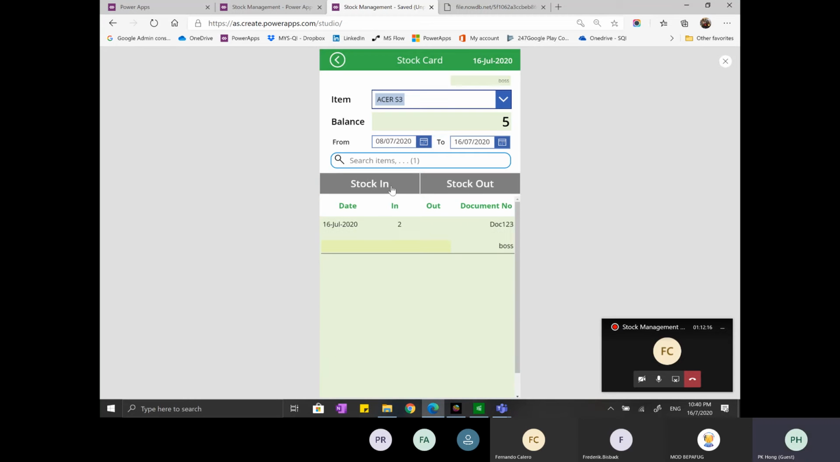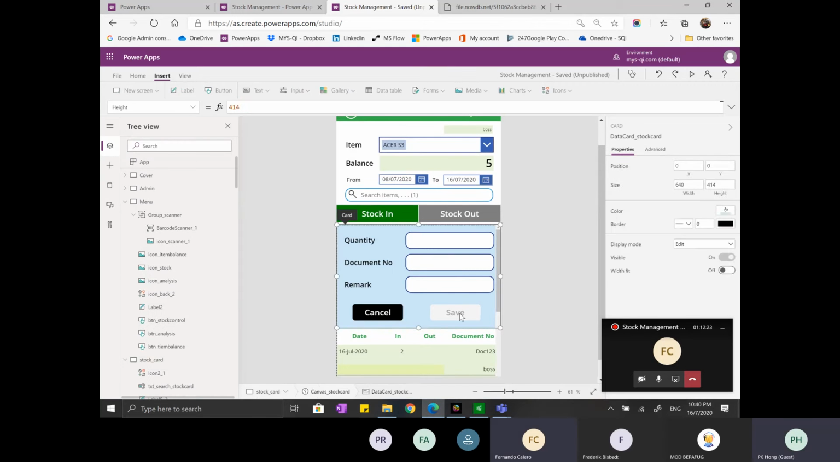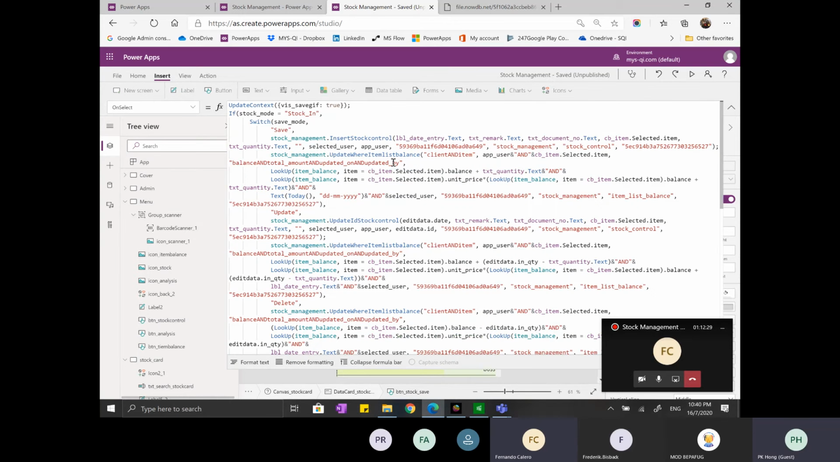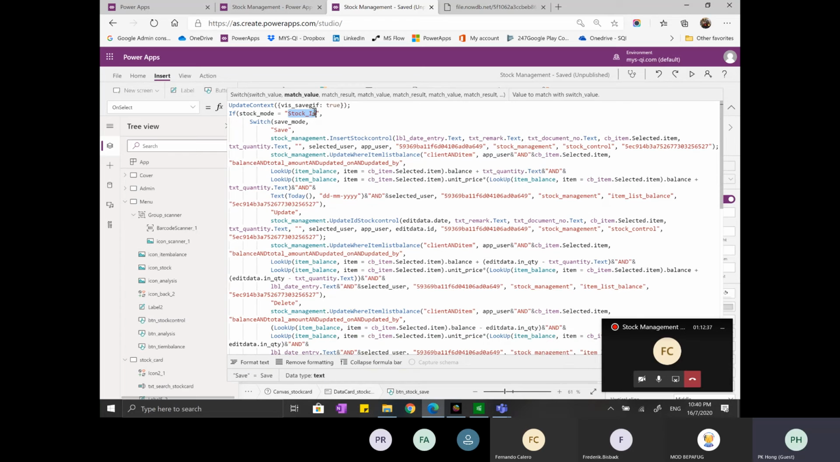Okay, so you're asking this question? If there are several transactions, I show you the inputs and outputs and a new balance. There's a bunch of calculation over here. Just now I'm using save. If I'm using save, it is stock in. So remember, I'm using if and switch. I have 2. If the stock mode is stock in. What is stock mode?